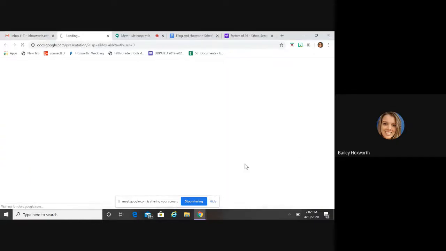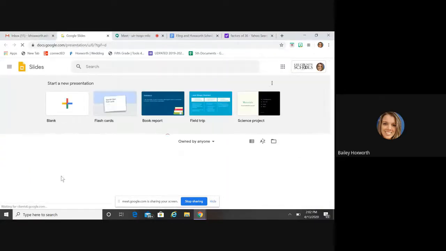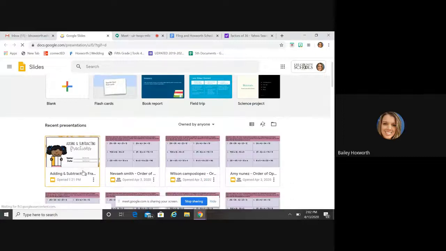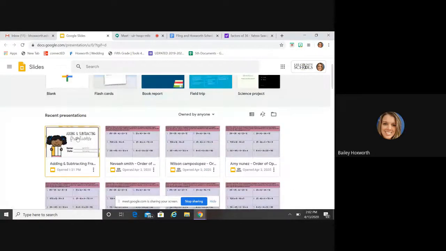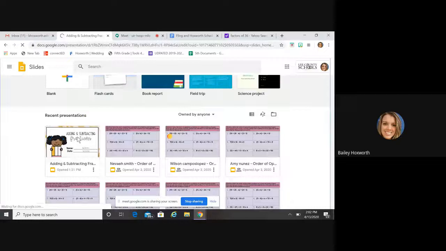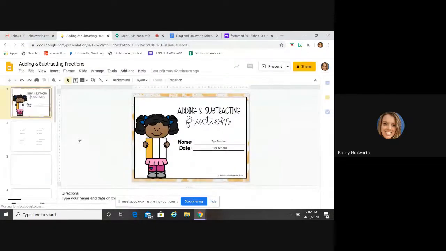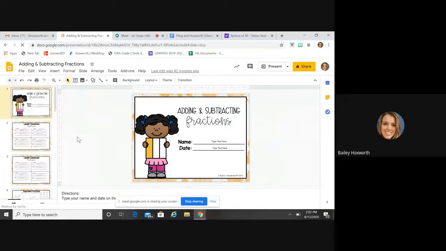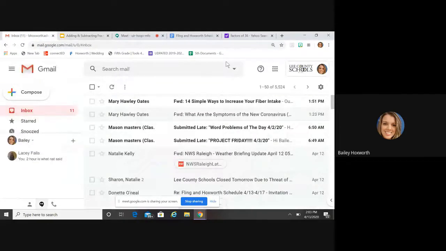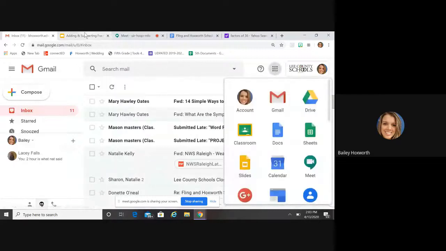So click slides, and it's going to be the first thing that pops up, or it should be, adding and subtracting fractions. That's what we're reviewing this week. So when you click on that, there it is. Now remember, on Tuesday, the only way you're getting access to this document is by going through Google Classroom. You'll have to go and click on your assignment on Google Classroom. But on Wednesday, Thursday, and Friday, you're going to need to be going into that slideshow. And once again, you just click this and slides.